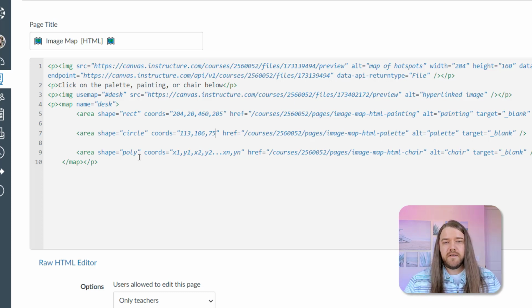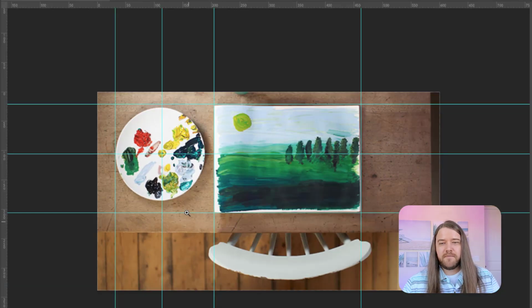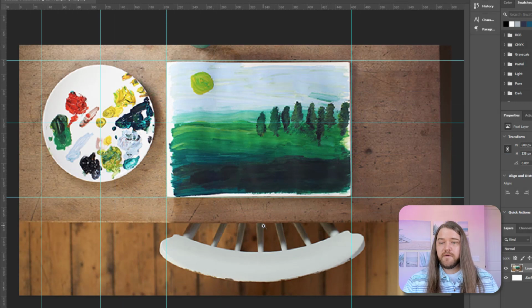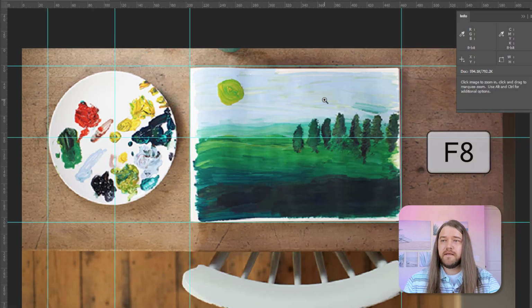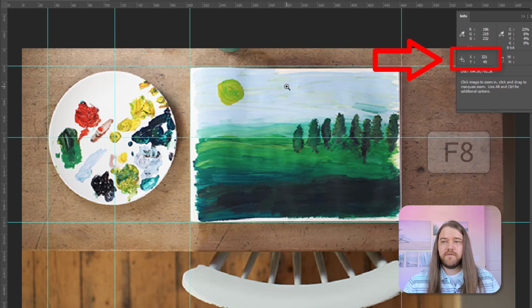Now I'm going to do a polygon. Polygon would be x1, y1, x2, y2. So I'm going to have to create lots of different points on the map. And this is kind of fun, also kind of complicated. So what I'm going to do, I'm going to zoom in slightly. And then in Photoshop on the keyboard, I'm going to hit F8, and that's going to give me the X and the Y values. If you see highlighted right there, that would be the X and the Y.